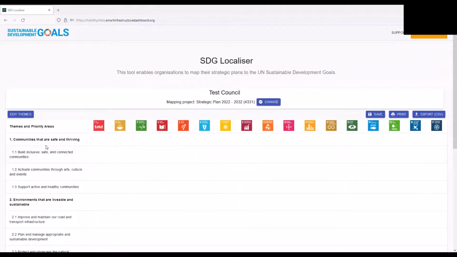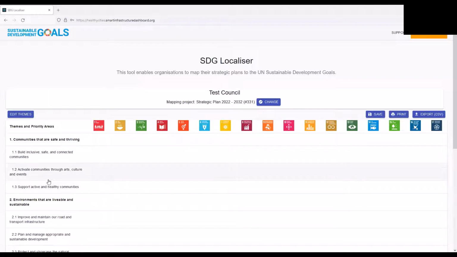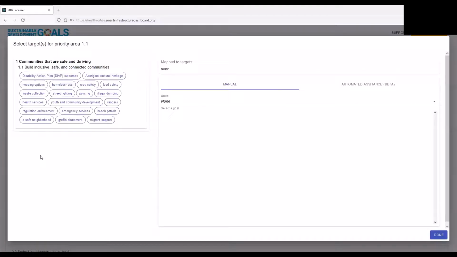So once you've built out your themes and priority areas using the process we just spoke about, the next thing to do is the exciting bit, and it's where we start to do our mapping. So to do the mapping, basically you click into each priority area just by clicking into it. And what you'll see on the screen is on the left-hand side, you'll have some descriptions of the themes and priority areas, also some of the keywords that were relevant.